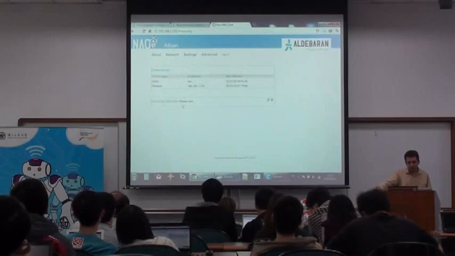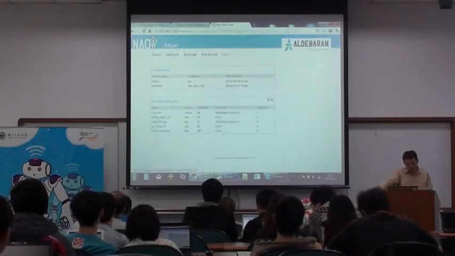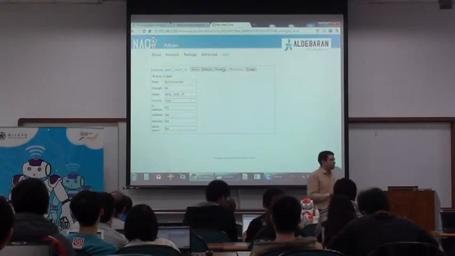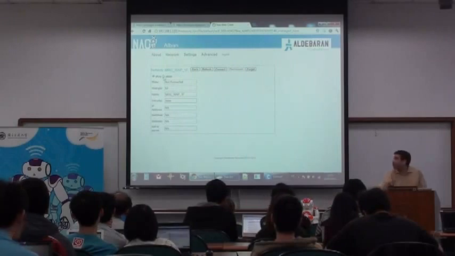For example, I can choose another one like this and make it connect. And if there is a password, you will be prompted for the password. That's quite easy. You can also set a static IP if you want. If you choose this one, you can enter the IP address.